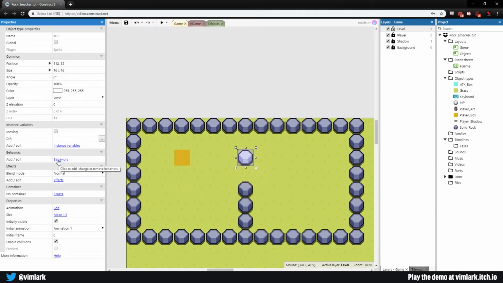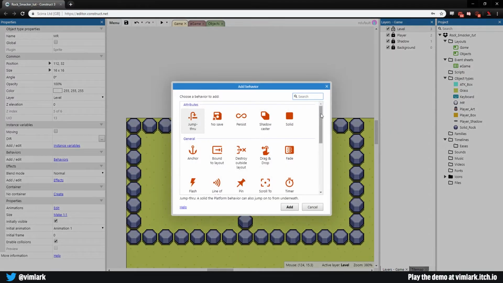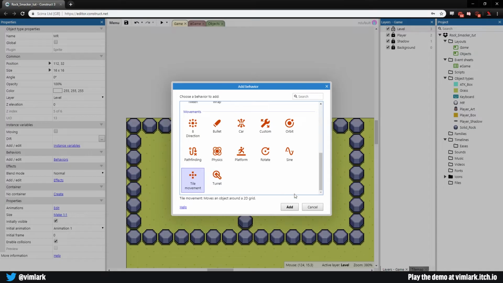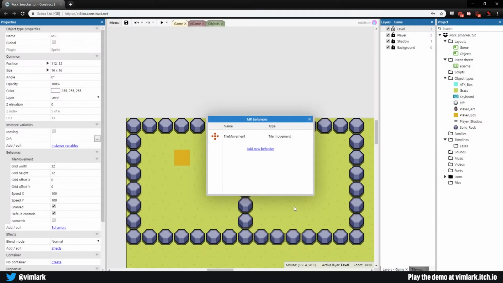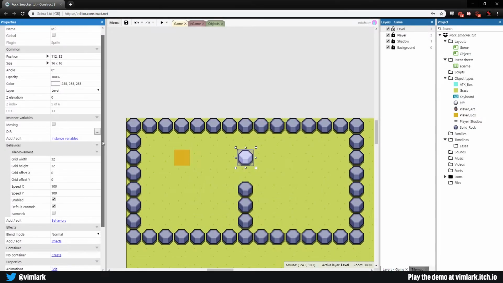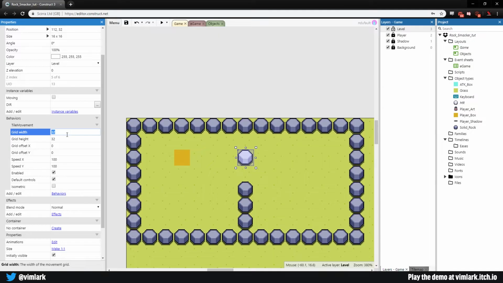And then we will come down to behaviors. We will actually be adding the tile movement behavior here like we did with the player. So we will add that. And like with the player, we want to set up the grid width to be 16 by 16 and its speed to be 50 by 50. And we can also turn off default controls because we don't want the player controlling the rocks independently. Make sure you hit save, and let's see if we can make this work.